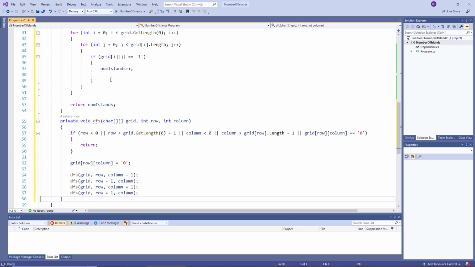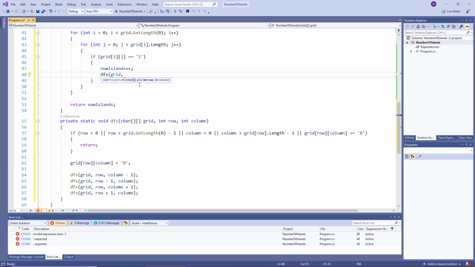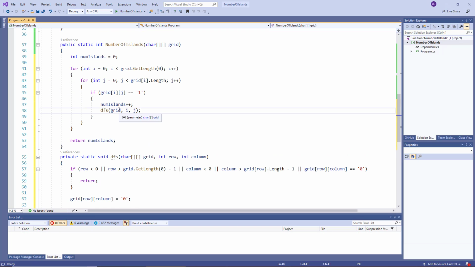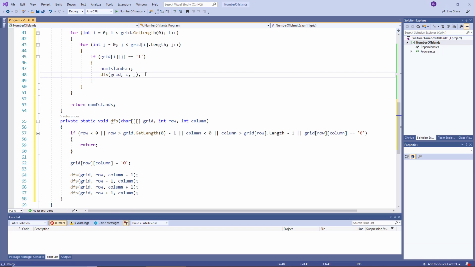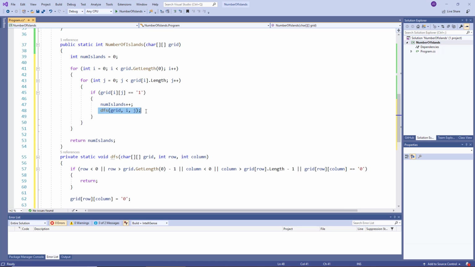All we have to do is call depth first search for the first time. Oops, you need to make this static since main is static. I call depth first search for the first time, passing in my grid, and then my row and my column, so it'll be i, j. After it does the first element, it will see how big the island is. Once it found out how big it is by this returning on every single part of the island, this will finish. Then the loop will go to the next one until it finds its next one.